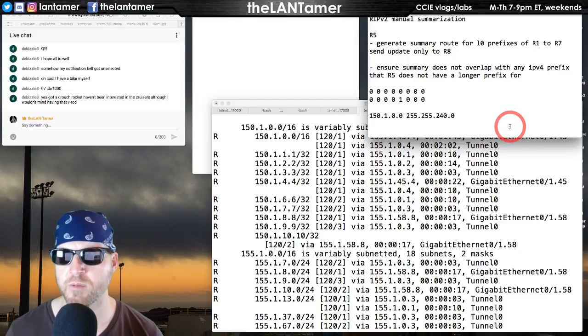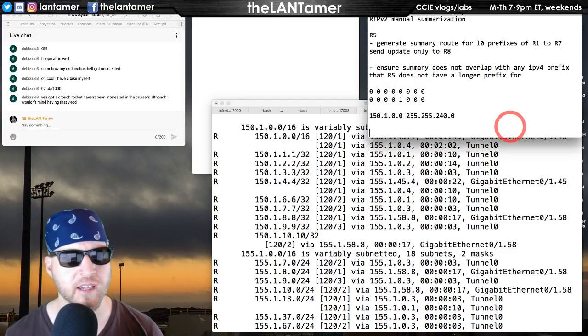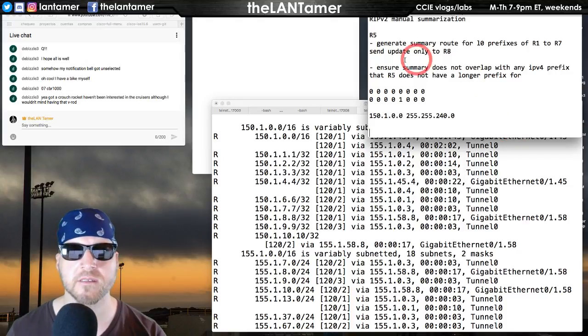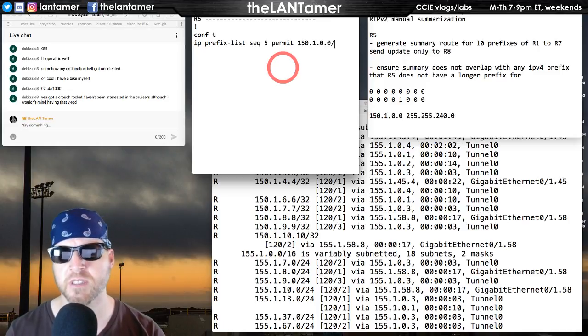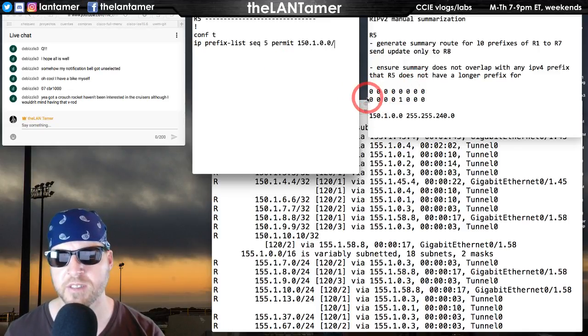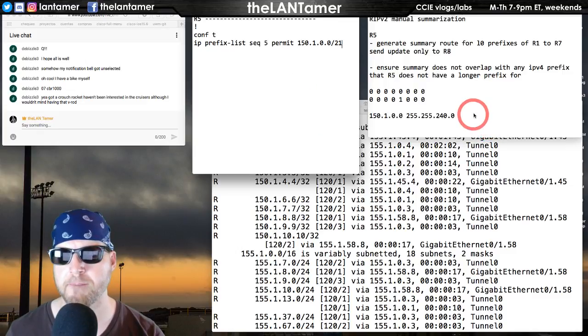And I think we want to do that with a distribute list, right? With a distribute list, we can do that against a prefix list. I believe we can do prefix lists with rip. Let's try it. So let's see, router 5. IP prefix list, sequence 5 permit 150.1.0.0/, oh, we can do a slash here, which would be 16, 17, 18, 19, 20, 21. All right, I'll just have to double check that.